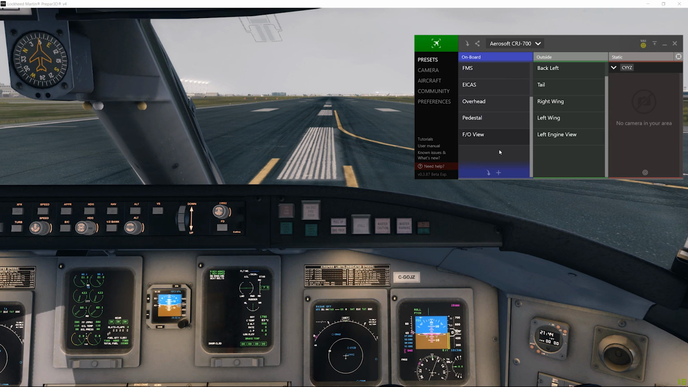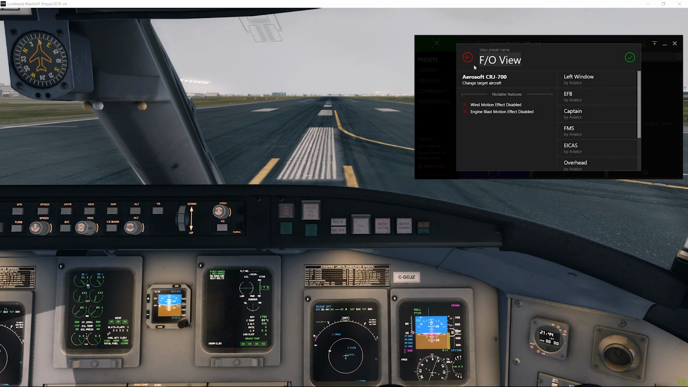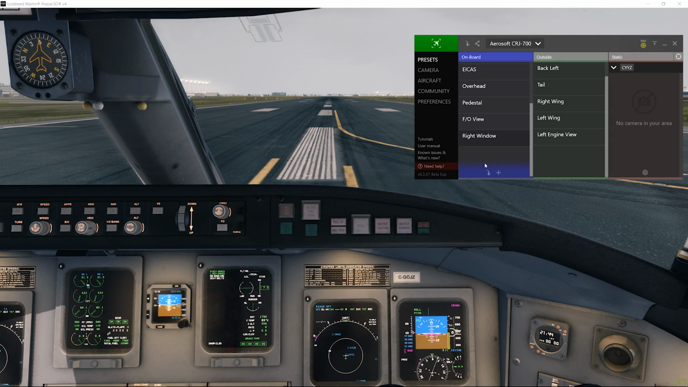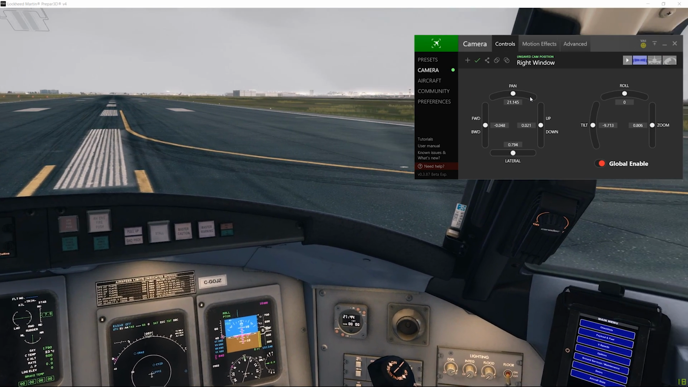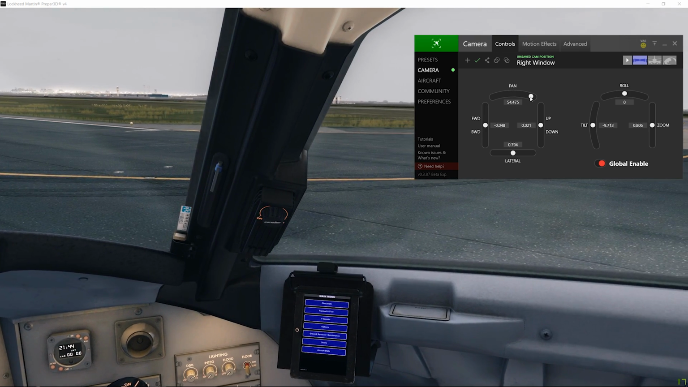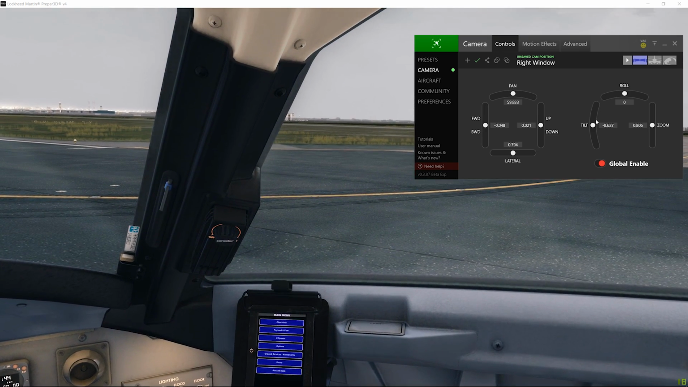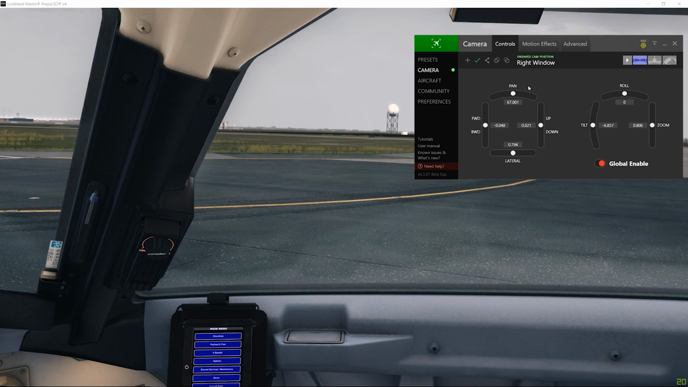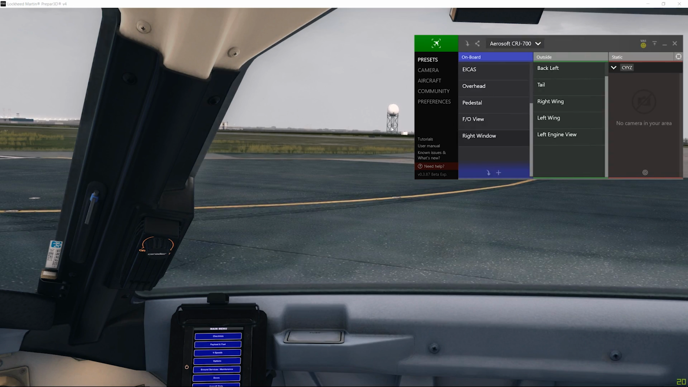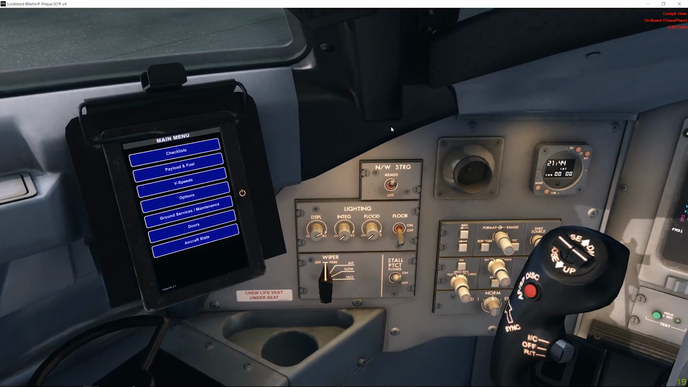I'm gonna do another view for the right window. So again, save a new preset from that. Let's say right window. And again, we're just gonna pan to the right and maybe tilt above to give a good view of the runway or the taxiway over there, and click on update current preset and we are good to go.